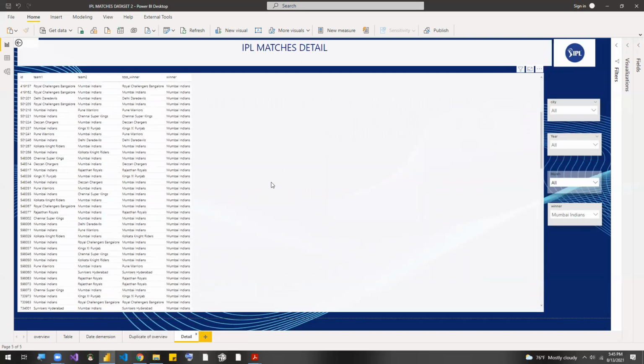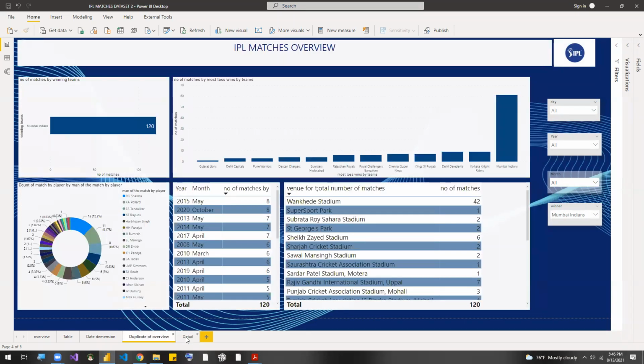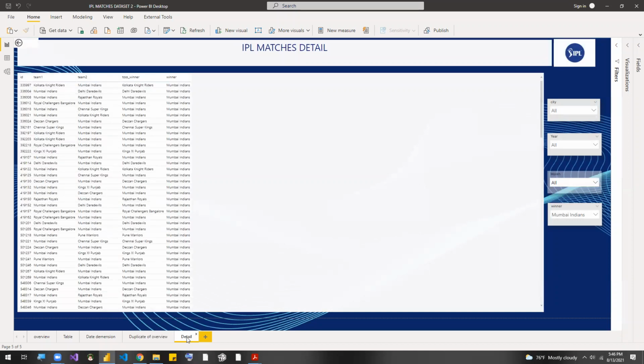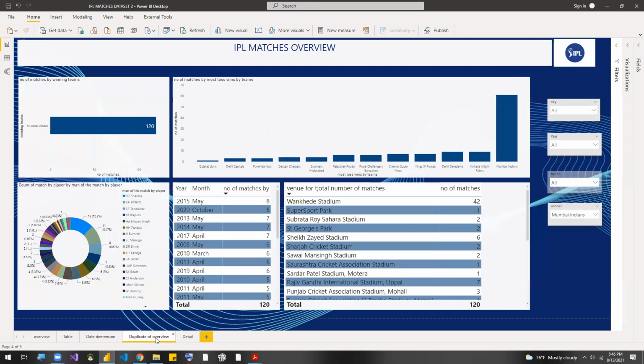Okay, clear with the drill through and the sync slicer, how it will be used between overview and detail report page. You have to just think of a user or your manager, how you're trying to make their job easy by using all the different functionalities that are available in Power BI Desktop.